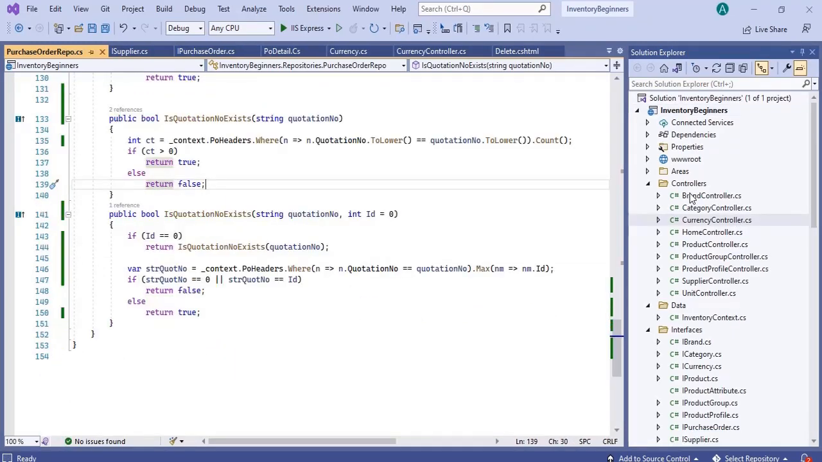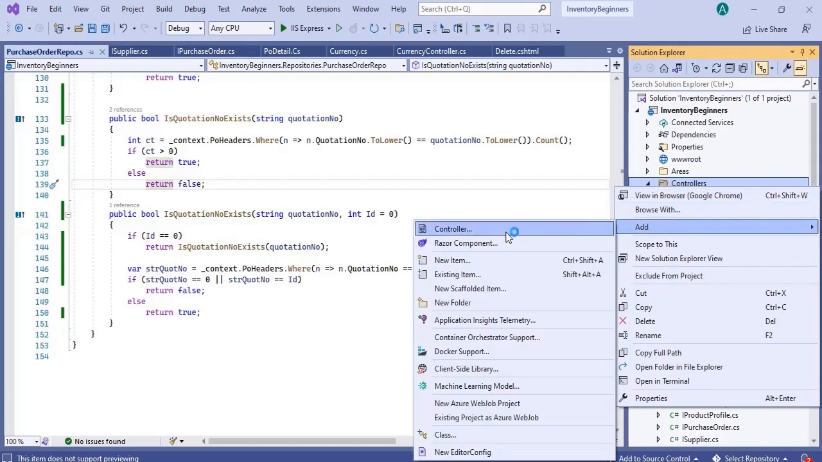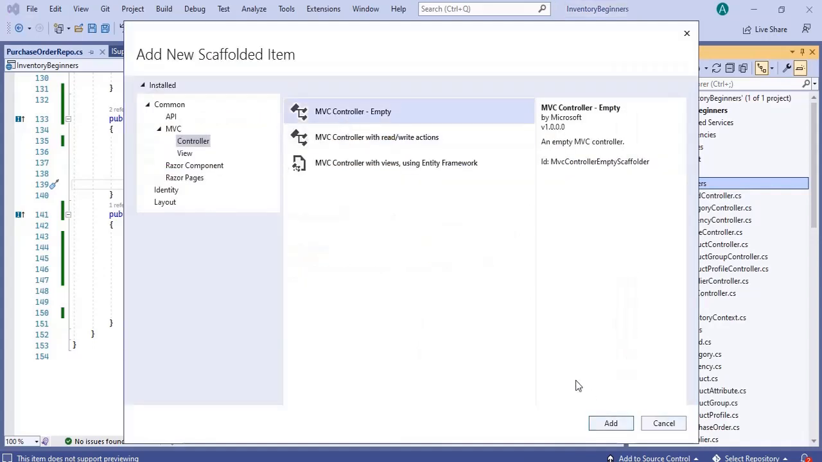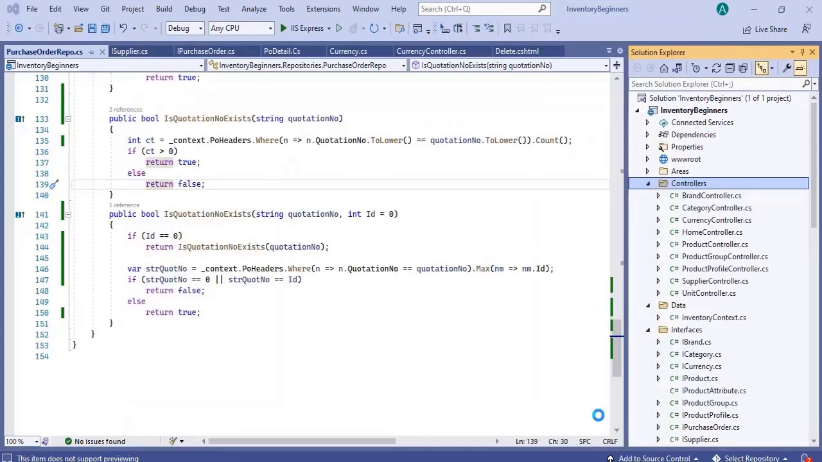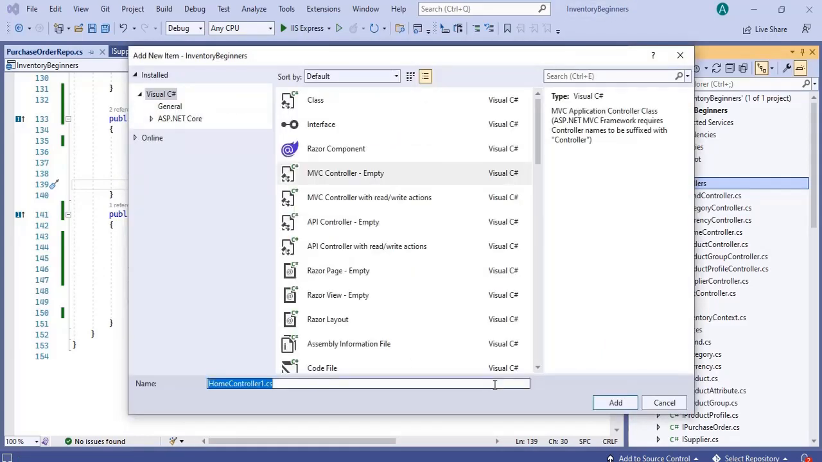Okay, we are now done with the purchase order repository. I mean not done, but we have completed the codes required for create listing and purchase order creation screens. So let's create the controller. Right click the Controllers folder and click Add and then click Controller menu. And then select the first option, I mean MVC Controller Empty, and click the Add button. After that, give the name of the file as PurchaseOrderController.cs and click the Add button.